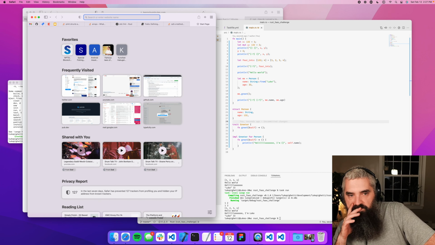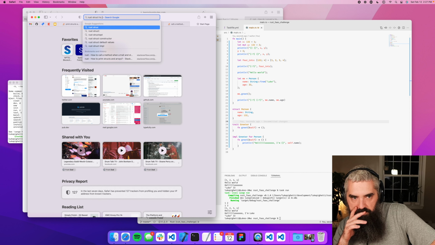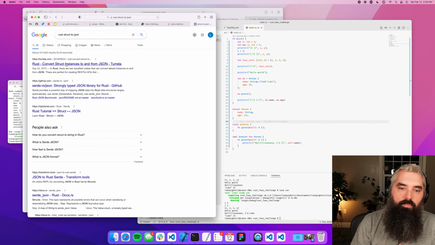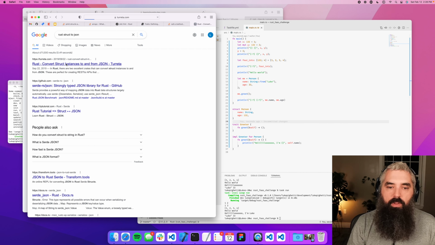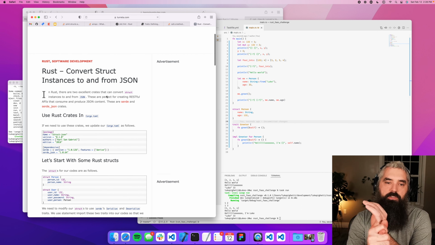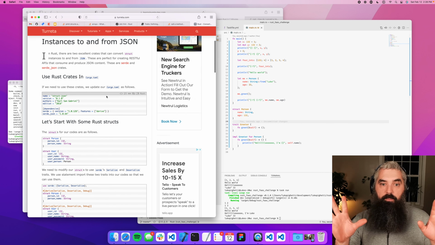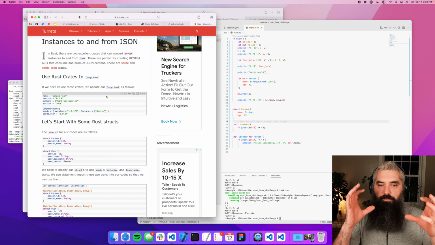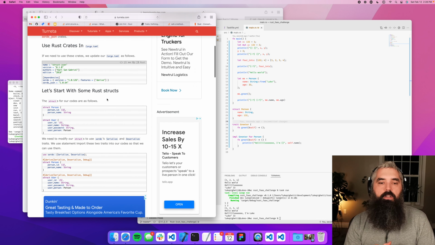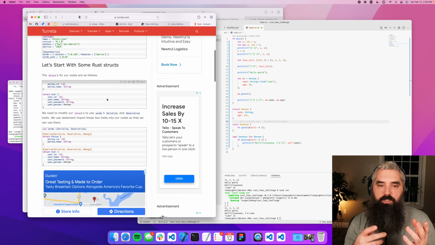Can I get this into JSON? I'm just curious. Rust struct to JSON. I figured out how to put methods on the struct and on the struct instance. So now I'm like stoked. I'm like, okay, we're starting to fill in the major tools that I'm used to from object-oriented programming.